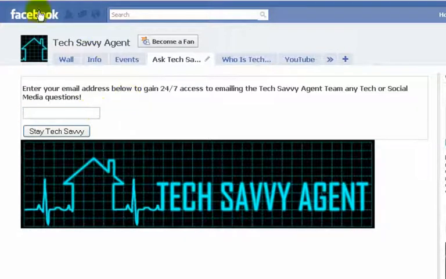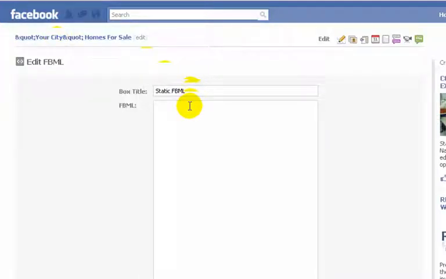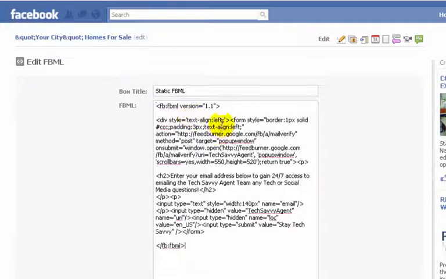So let's put this on a new fan page tab using static Fbml. So you've gotten here and you want to then take your FeedBurner HTML code and simply add it in here. What you're going to want to make sure you do is add this Facebook markup language to the beginning and to the end of your HTML code.